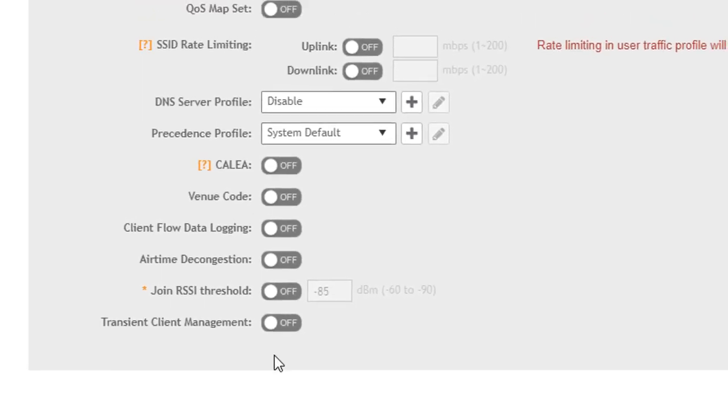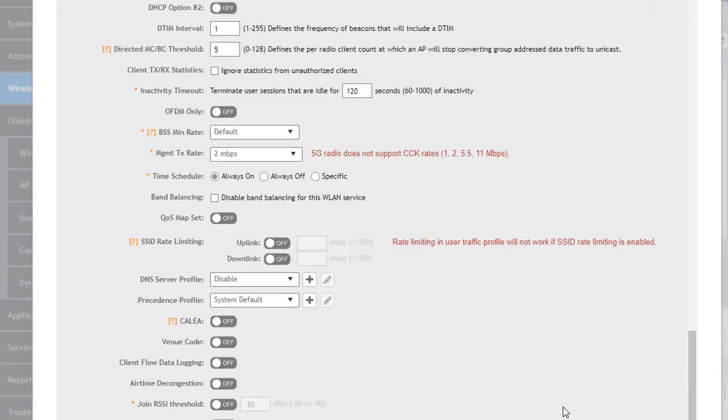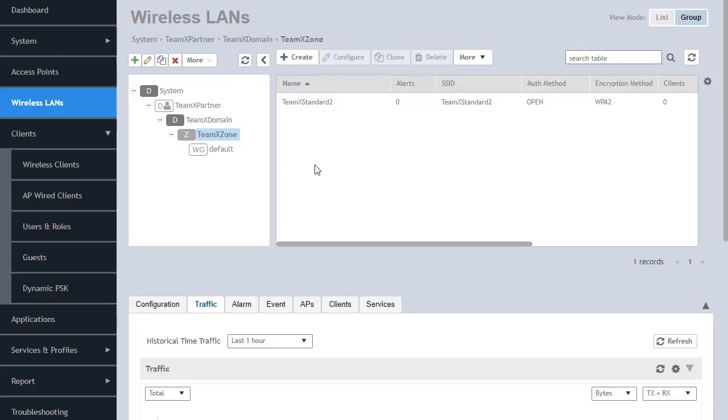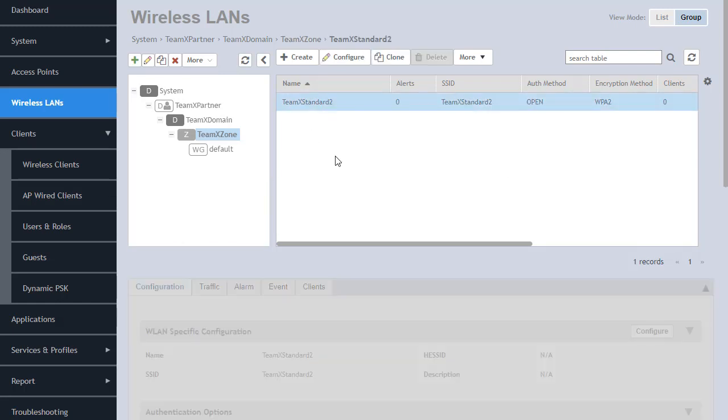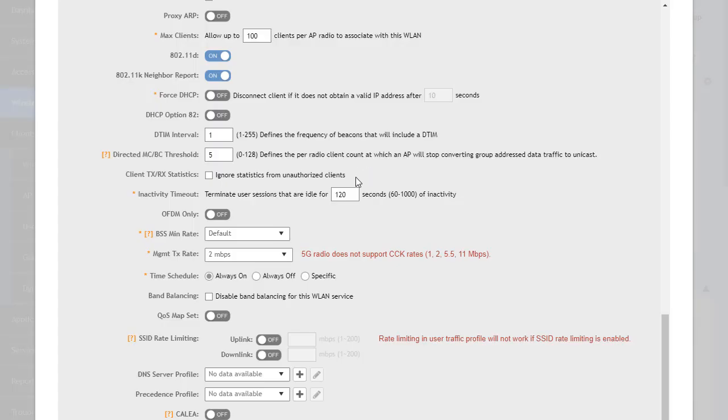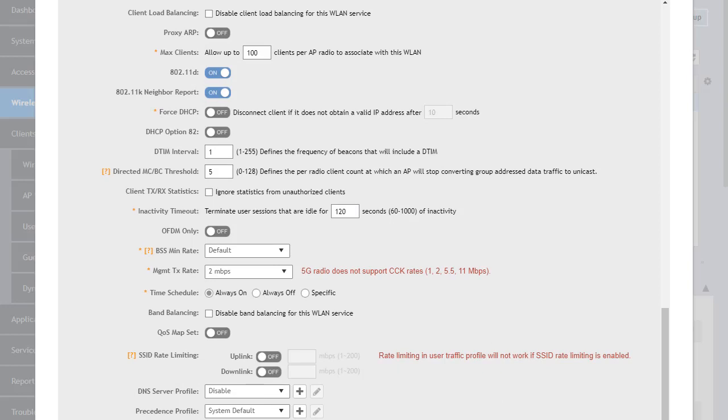So once all your options are configured, you simply push OK. Once you've pushed OK, you can see that your wireless LAN is now listed within the zone that you have configured it for. For any edits or changes you would like to make to that wireless LAN, you can simply click on the wireless LAN, click on Configure, and make any of those changes that you want to.